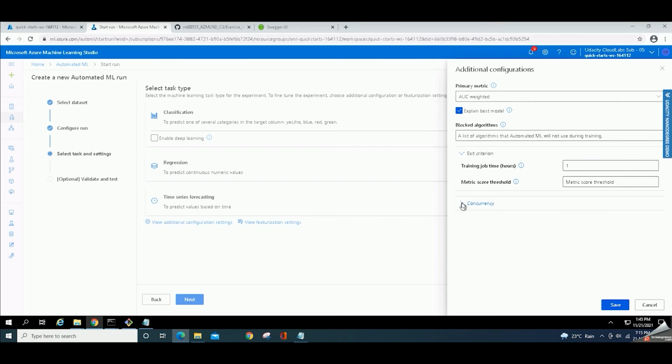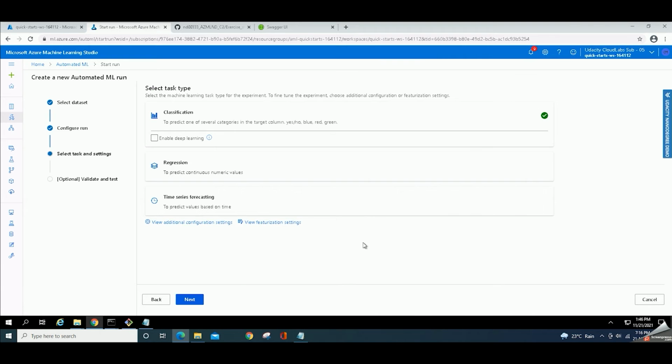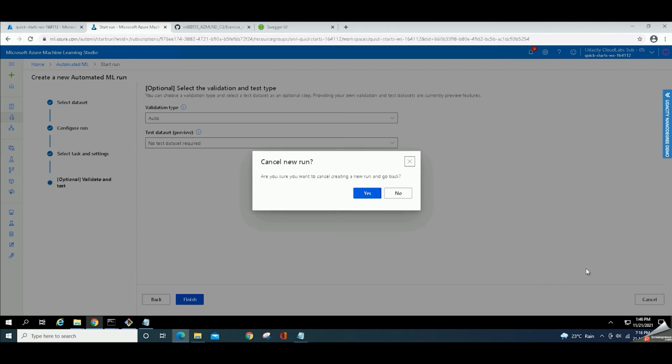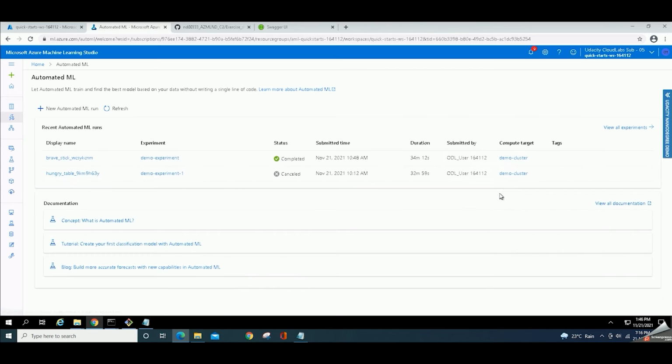Okay, and maximum concurrent iterations. Let us reduce it, since we have six nodes. Let us reduce the maximum concurrent iterations to 5, and save it. Okay, yeah, and then click on next, and if you click on finish it will trigger the experiment. Okay, but right now I have already done it, so it will look like this.